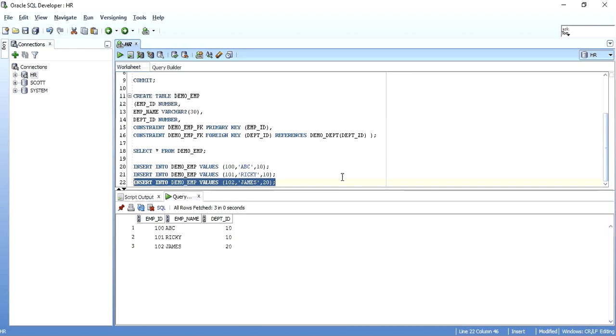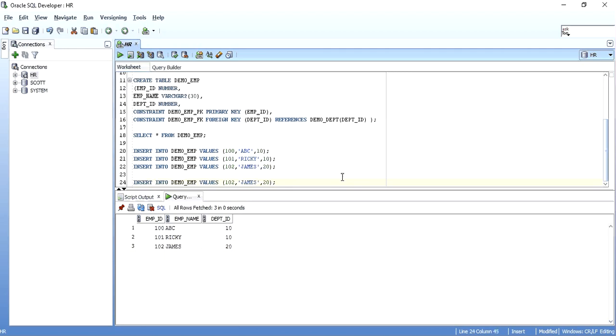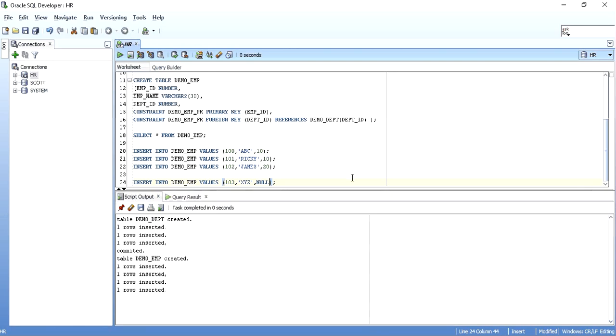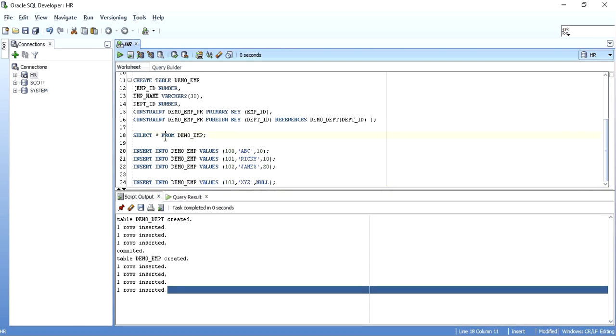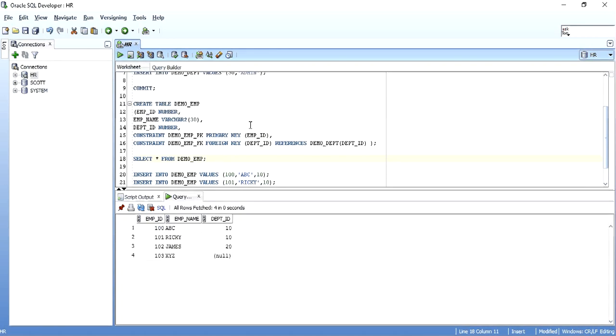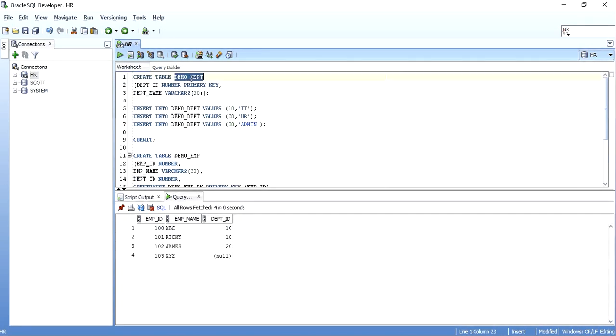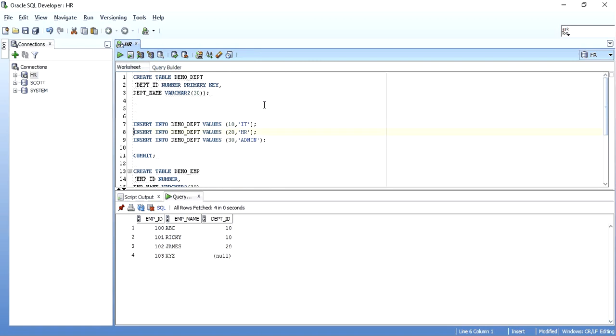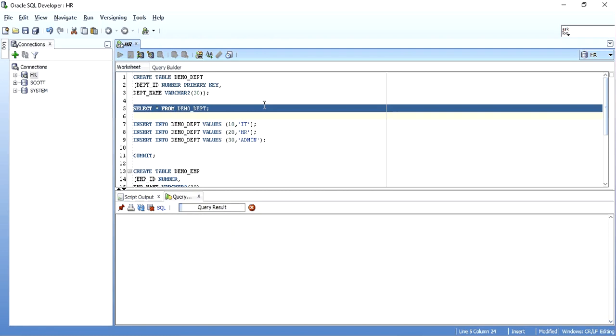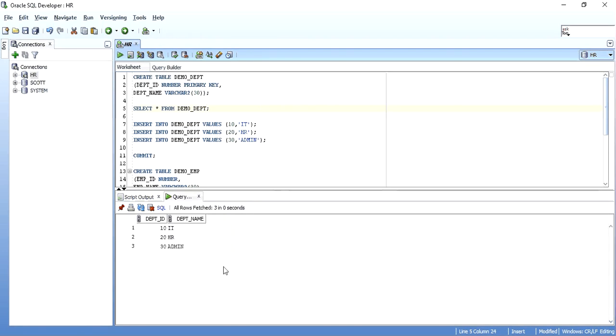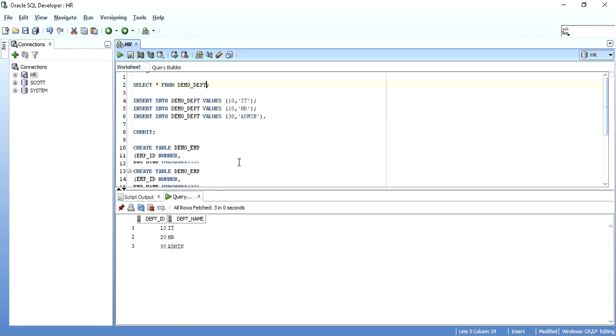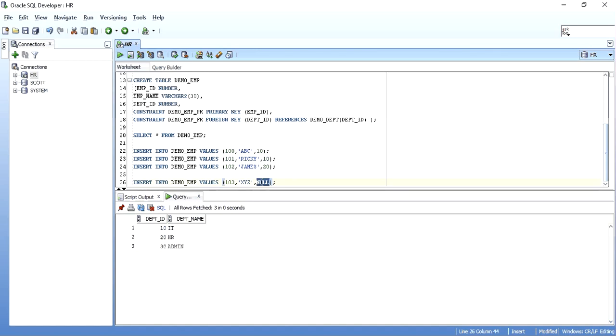Now one more thing that is allowed: I can put 103, say XYZ, and null. When I execute it, as you can see, the record is inserted. Now you might question that there is no null entered in your demo department table, right? There is no null department ID present here. If I do a select star from this one, as you see, there is no null department ID and department name. But over here I even entered null.